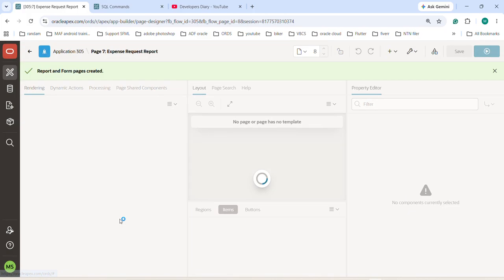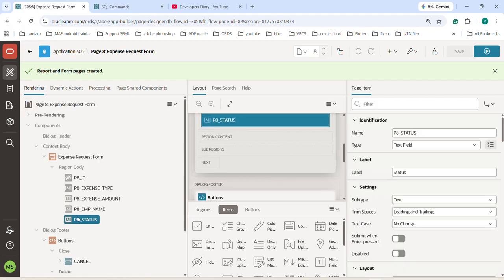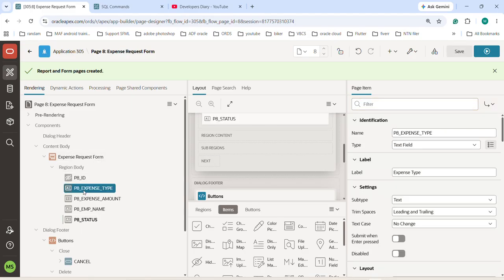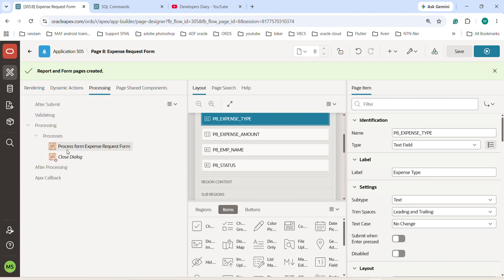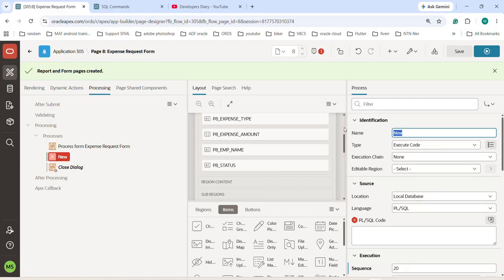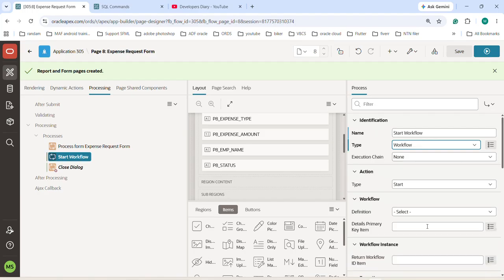We should go to the form. Here the status will be read only. We should go to the processing and create a new process. My name is start workflow, and select the workflow here. Here we shall choose the expense workflow that we have defined.